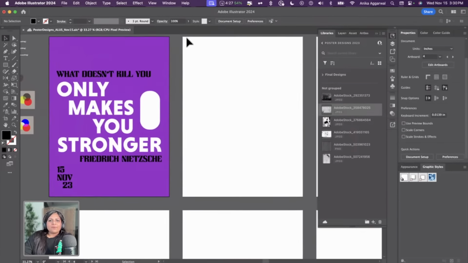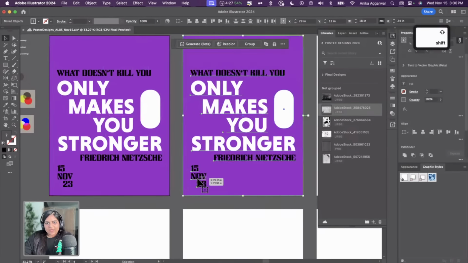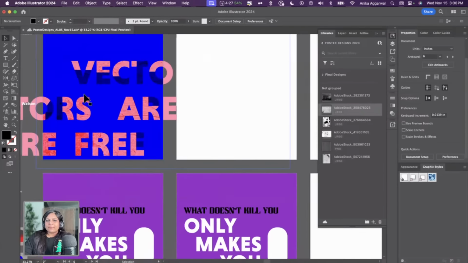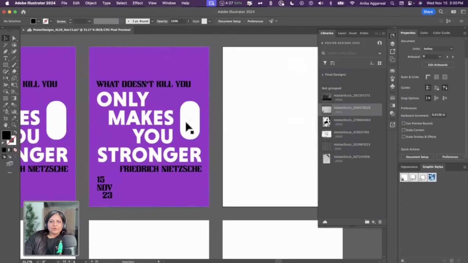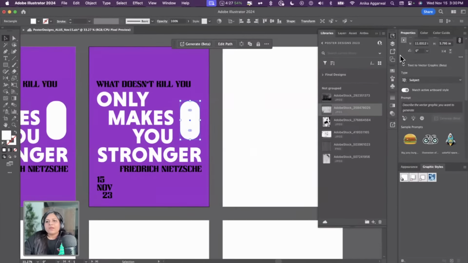Okay, and now I want to actually make a copy of it before we move on to text to vector, just because I do not want that original to get erased. Vectors are free, right? Remember, vectors are free. So I do want to keep this, and I want to go back to my text to vector graphic beta. Now, if you've ever seen this, it's available in the properties panel, right? And I have multiple types of vector things that I can create. You can either create a subject, scene, icon, or a pattern. In this case, I do want to create a scene.